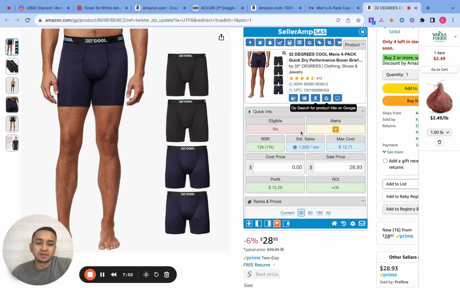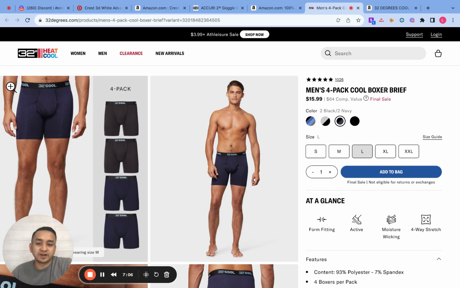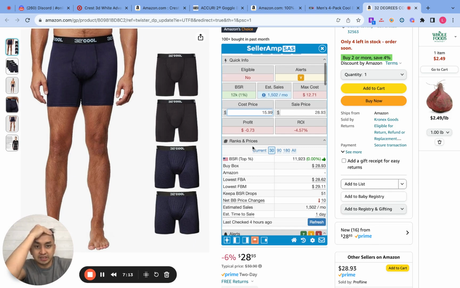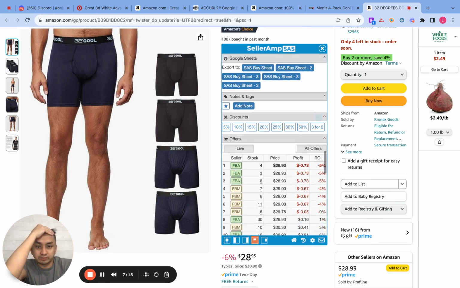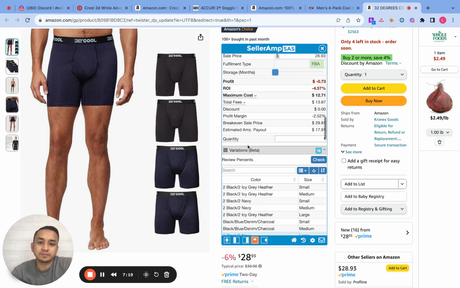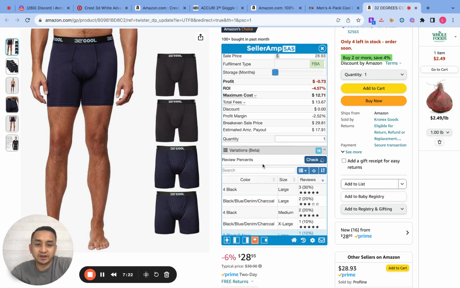Let's see if the numbers make sense, right, for this variation. So $15.99 is the cost. Sale price is $28. Yeah, this one's negative. It's not going to work. So let's check the other variation.